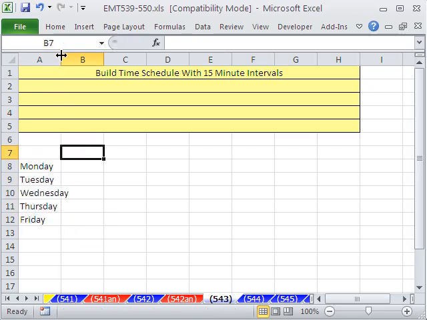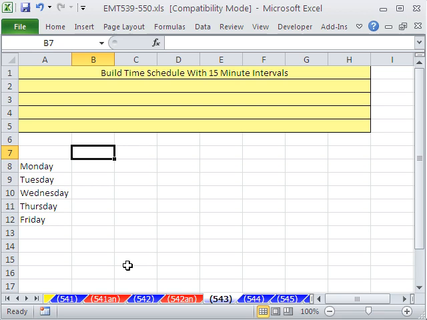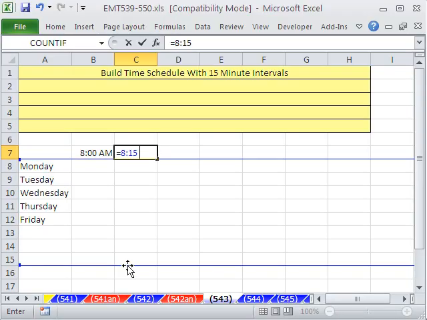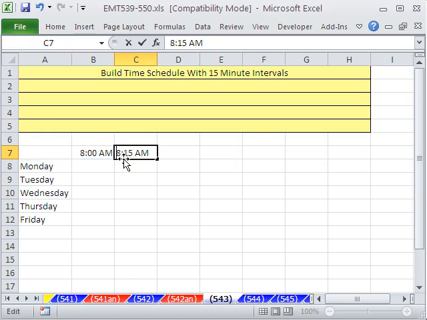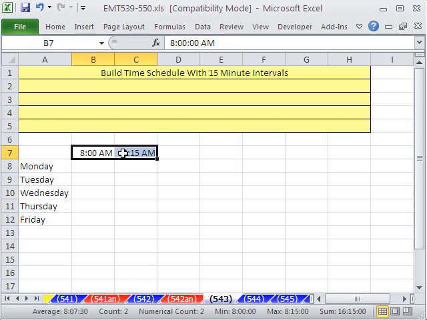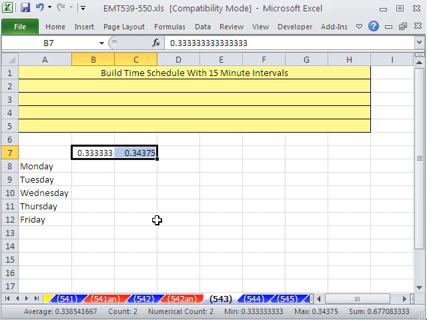And then it started at 8, and we needed 15 minute intervals, so time is 8 colon, hours colon minutes, we don't have any seconds, space, and then AM, tab, and then I'm going to say equals 8 colon 15 space AM. Now what we've done here is time are really numbers underneath. They are decimals, right, like that.